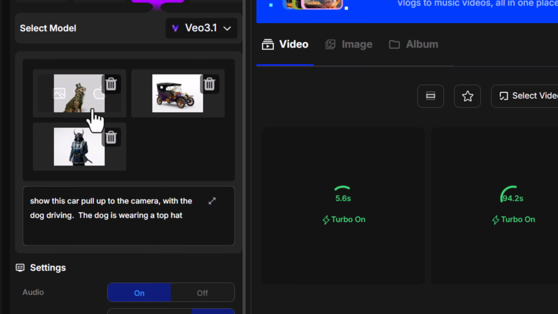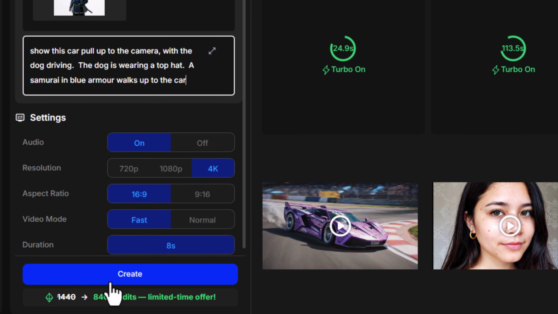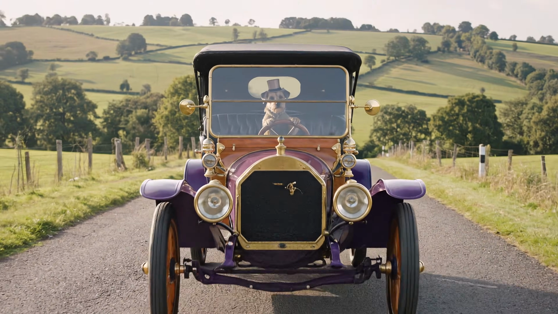So now I have 3 elements here, and I'm going to add at the end, a samurai in blue armor walks up to the car, and I'll generate that also. We have our video that has just the dog in the car.